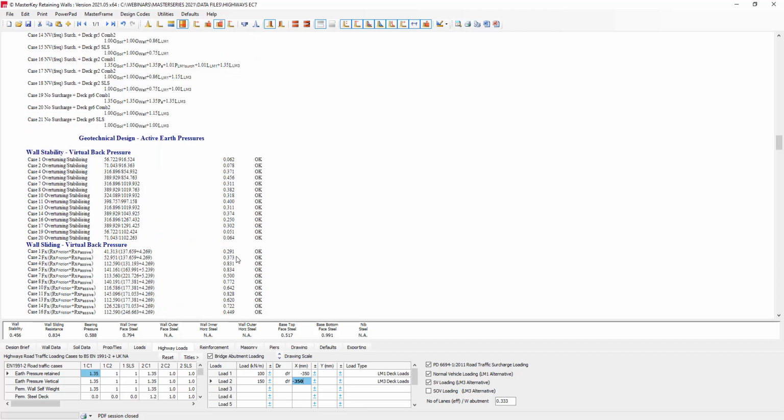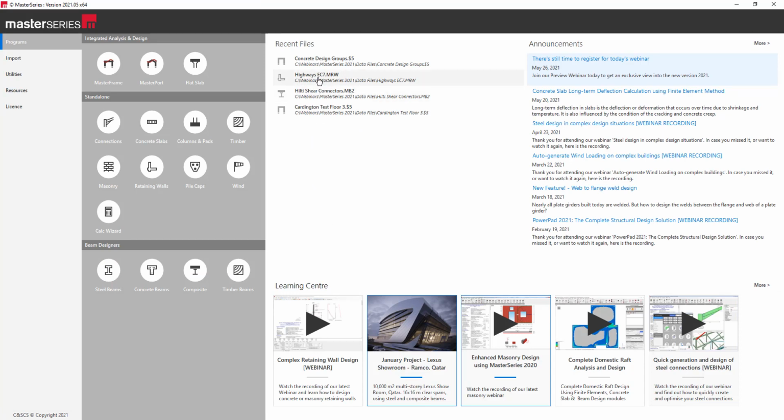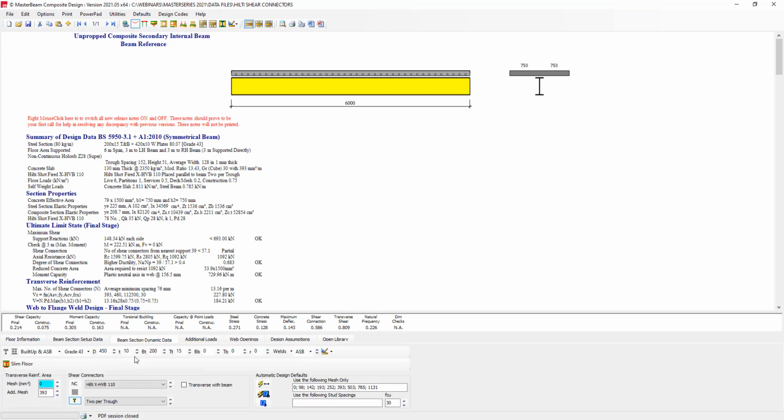Great. Rushing through that quite a bit there at the end. Just about time to have a quick look at our composite beam program and the inclusion of the Hilti shear studs, which is really just a quick glance, to be quite honest. We have a model here, and the Hilti shear studs are where you would expect to find them, along with our other headed stud connectors and built into the software.